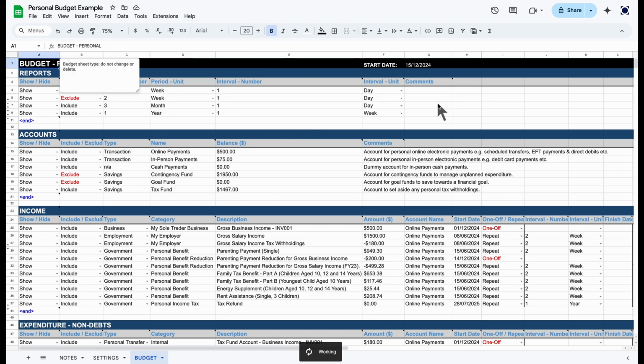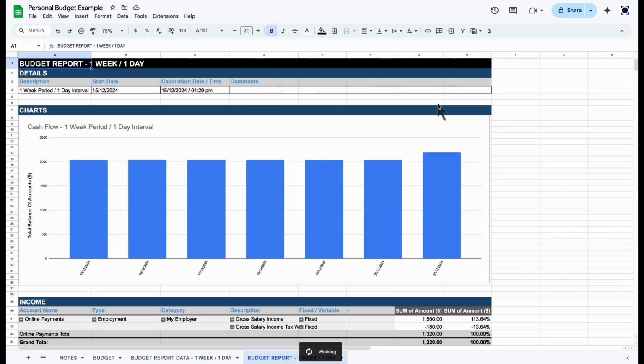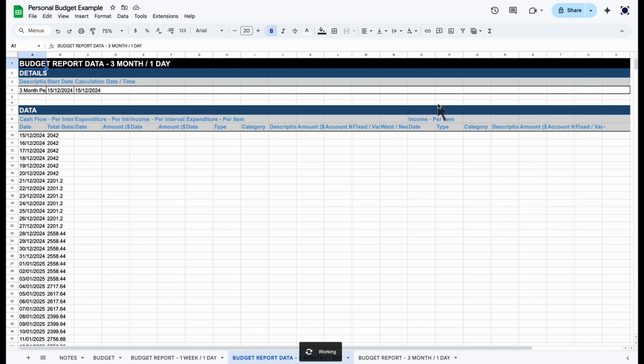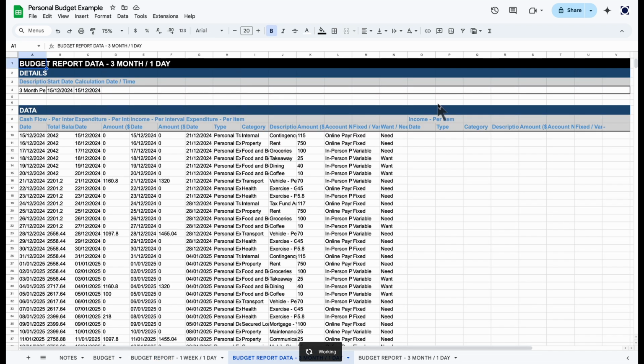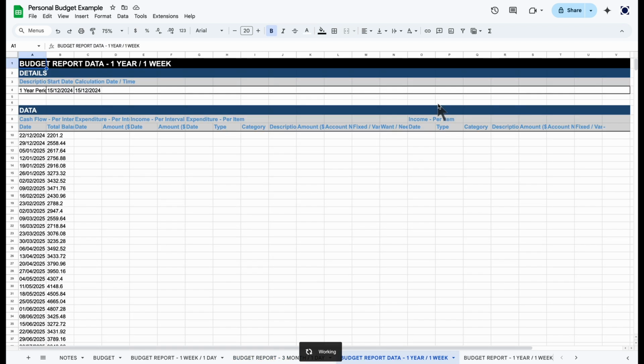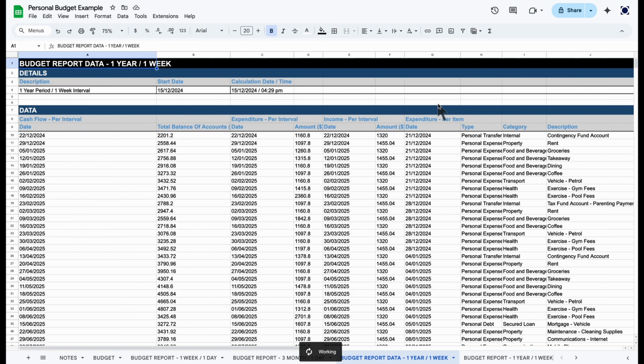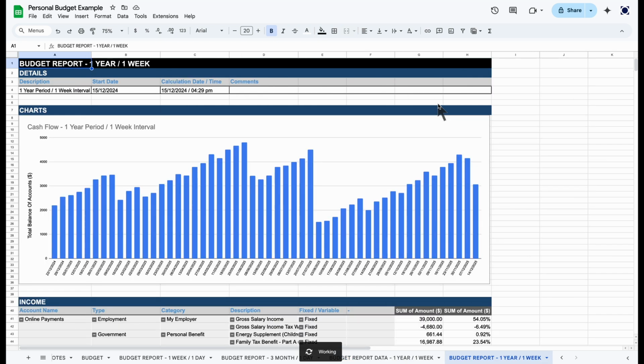What's happening now is the application is creating a separate budget report sheet for each item in the reports table set to include, and adding this in a new tab at the bottom of the spreadsheet. I'll wait for the calculation to finish and then show you a budget report. And the calculation is now complete.